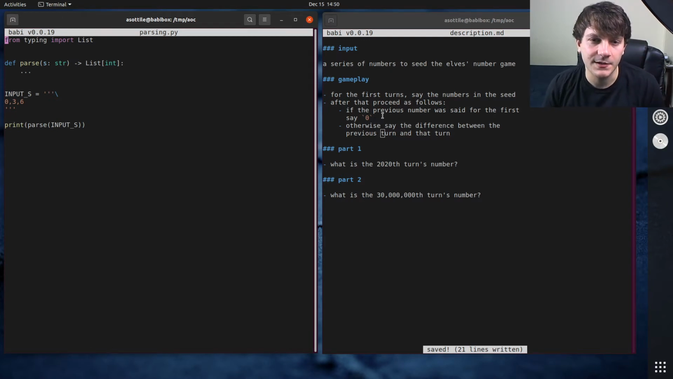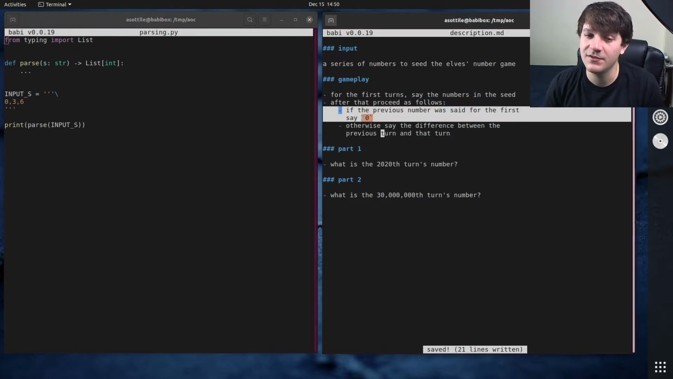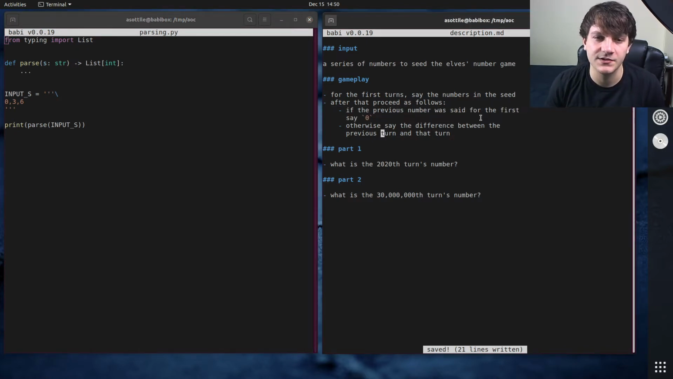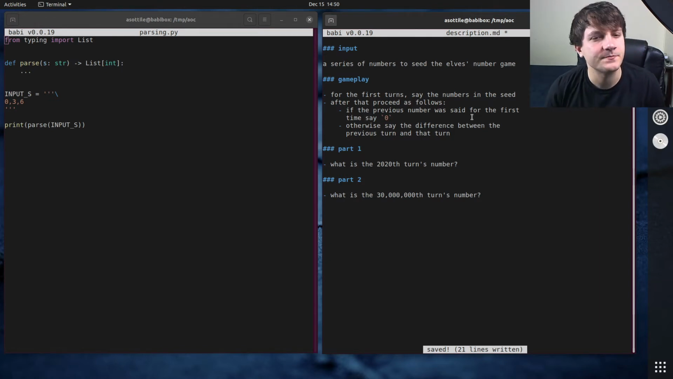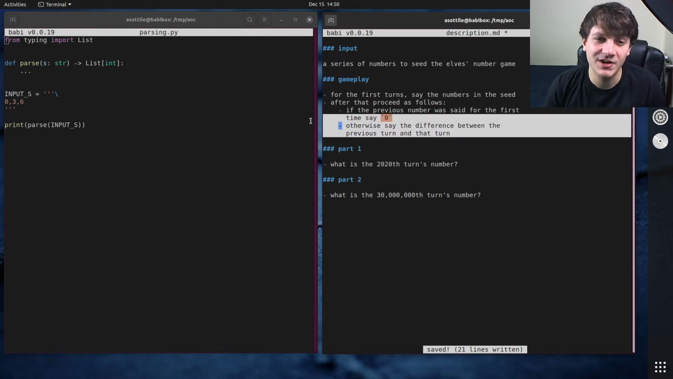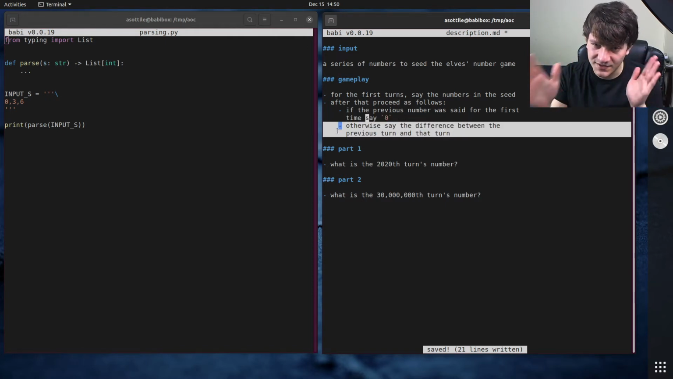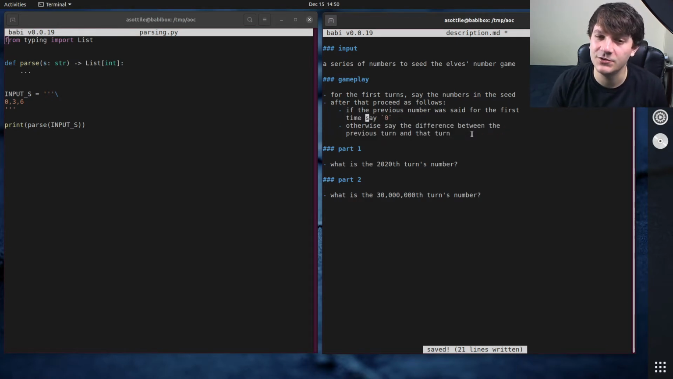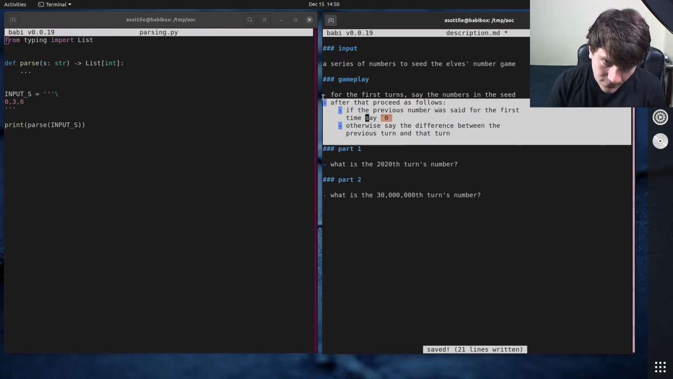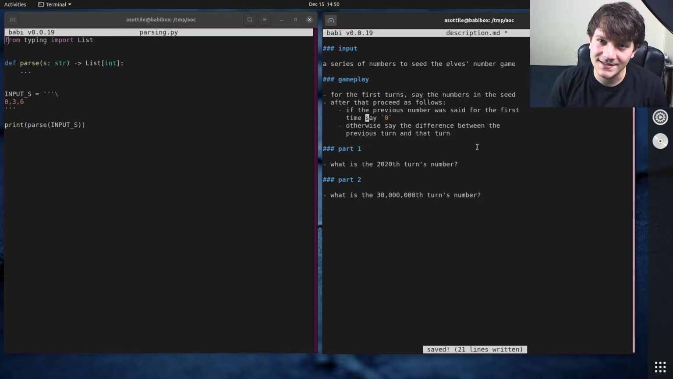And if the previous number was said for the absolute first time, then you will say 0, and that actually counts as saying 0, so you'll have to record that you said 0 as well. Otherwise, if that number has been said before, say the difference between the turn counts on which it was said before. So you basically have to keep track of at least the last 2 times that something was said. And that's how it works.